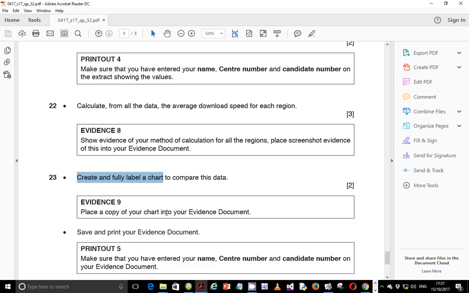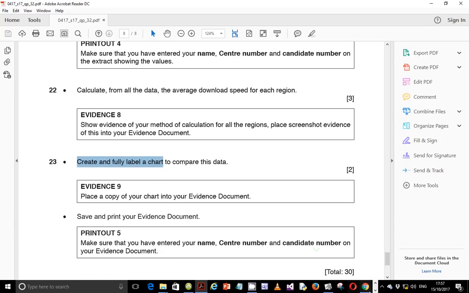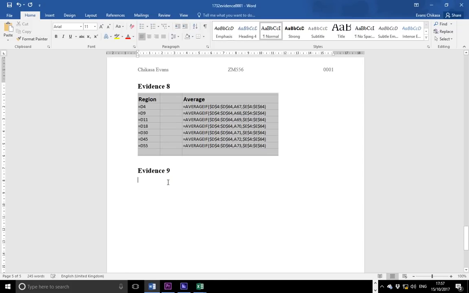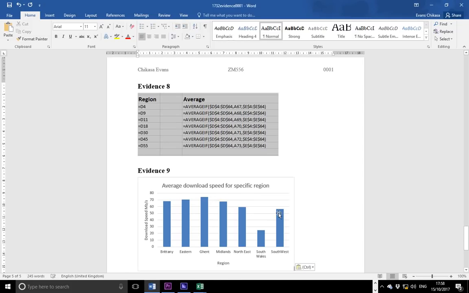So place a copy of your chart into your evidence document and save your evidence document. So come back here and place the evidence document here. Place the chart there. So that should be perfectly fine. I don't think this is wrong in a way. This is absolutely correct. Okay, so like I said, the honors lies here because you are not told to specify where to put this region and stuff.